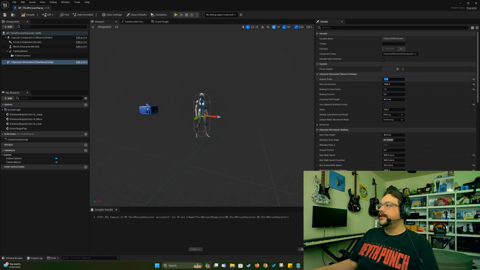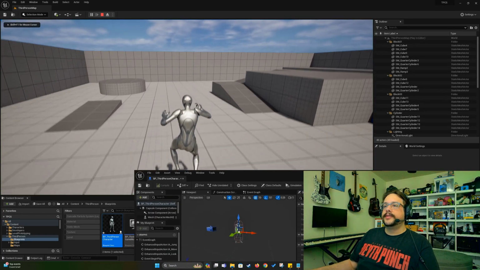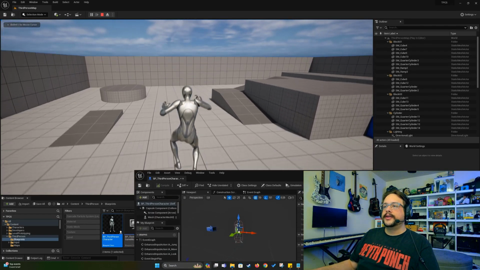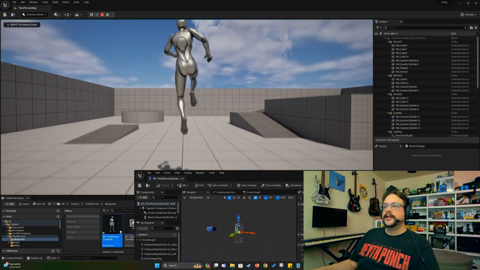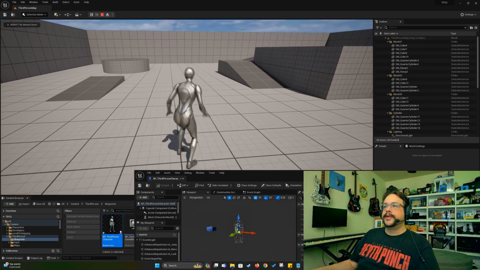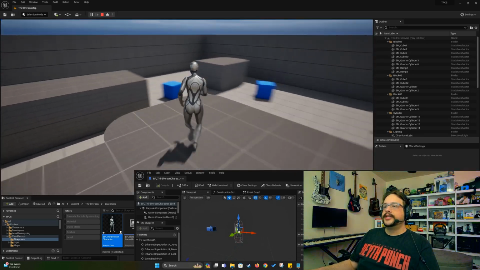So we have gravity scale. If I set this to 1 instead of 1.75, we can take a look at what happens in the game. So if I jump, we go a lot higher, and it takes longer to get down. If I change gravity scale to 2 and hit compile, then it feels a bit more realistic. So depending on the kind of game you're making, you may want to adjust the gravity scale.